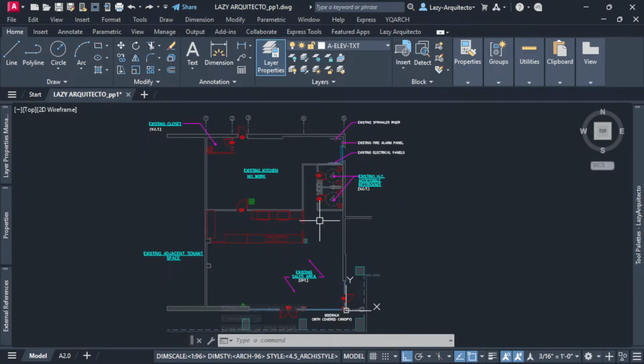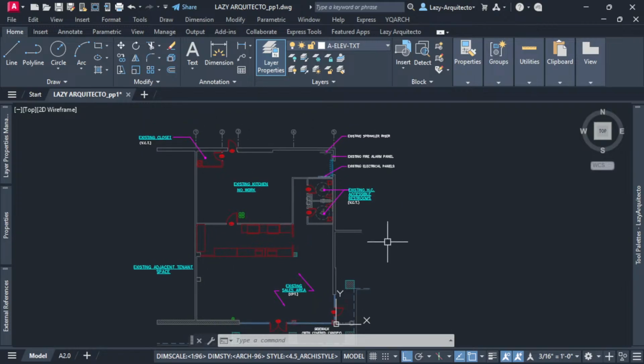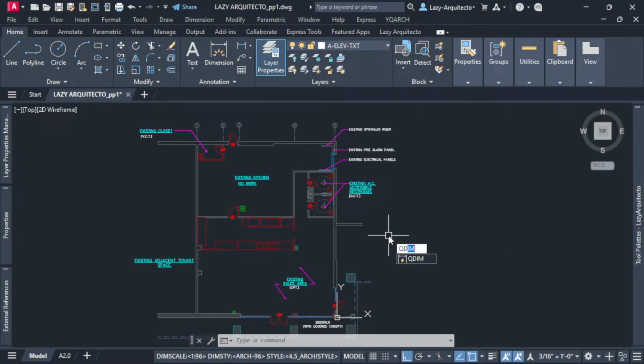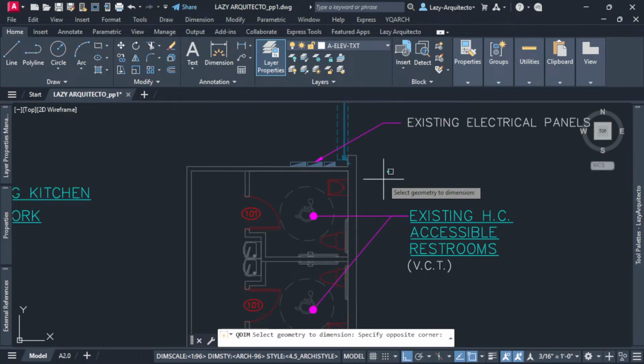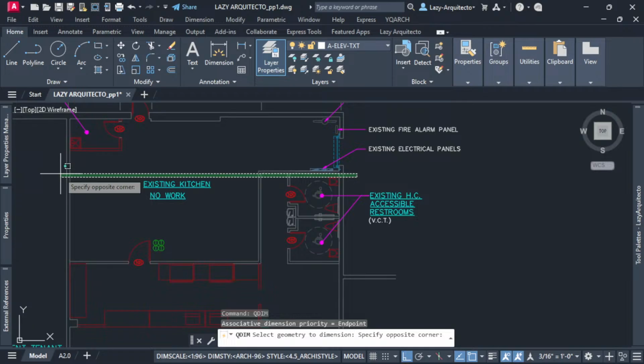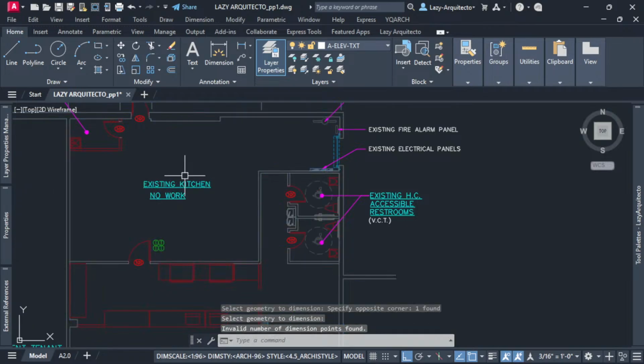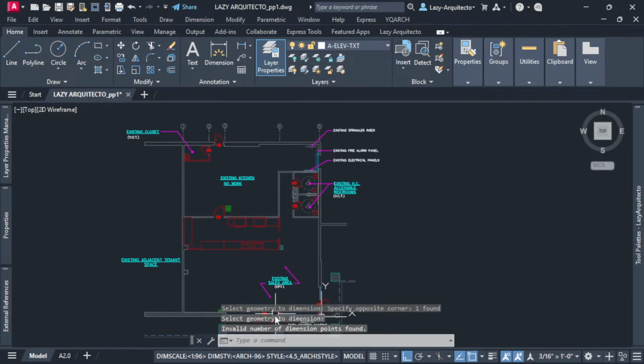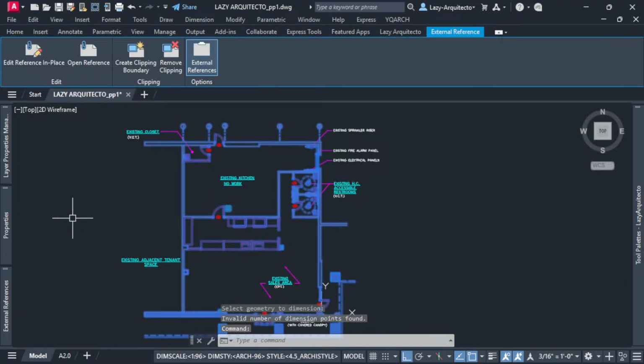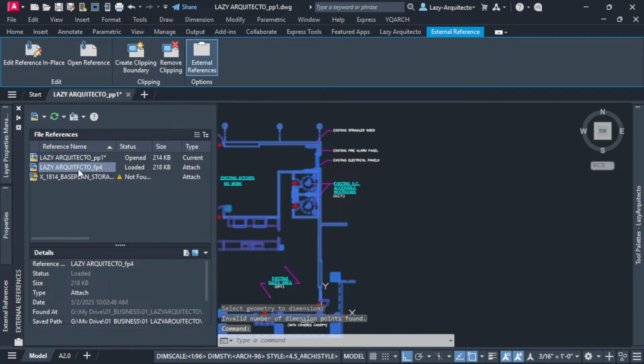Now for that, we're gonna use an awesome command called qdim. Now, if you ever use qdim, one of the problems is that it won't work for xrefs. So if we start using the qdim, let's say maybe we use it from here to here and press enter, you can see nothing really happens. It says invalid number of dimension points, and the reason being is because, again, this is an external reference.